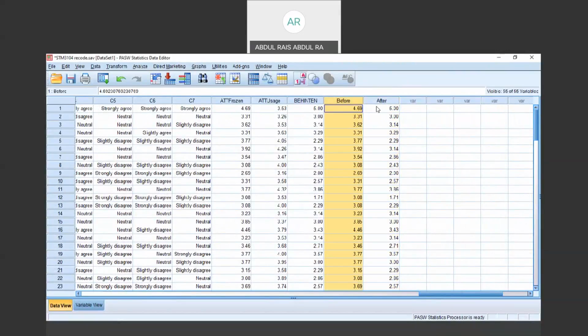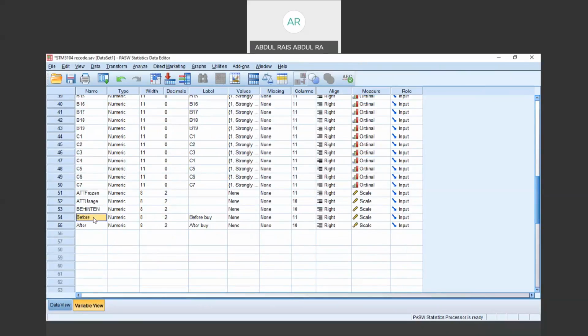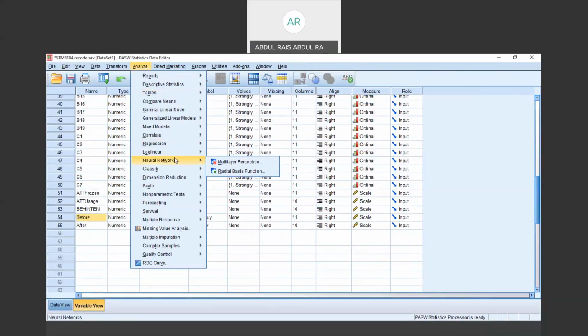If you're wondering where I copy pasted, I just took the attitudes towards frozen ready-to-eat food scores and pasted here, while the second is taken from behavior intention, copy pasted into this column, and then I renamed it here as before and after, before buying and after buying. All right, with that explanation done, let's see how the Wilcoxon test is being done and how to report it.